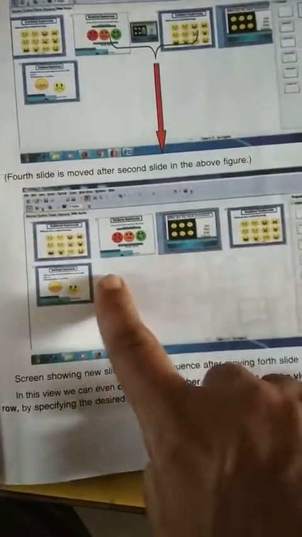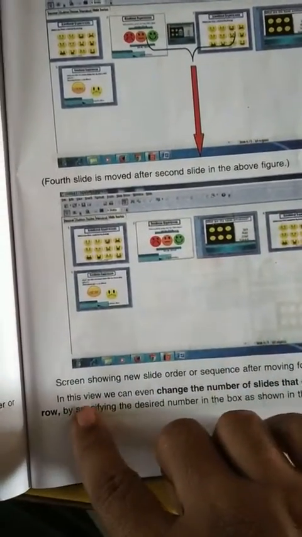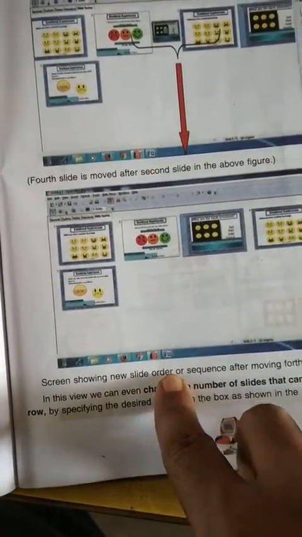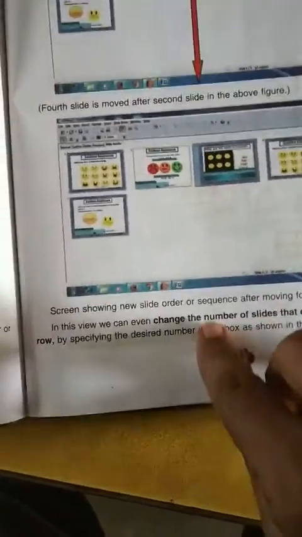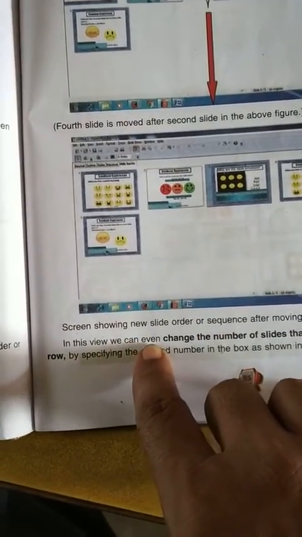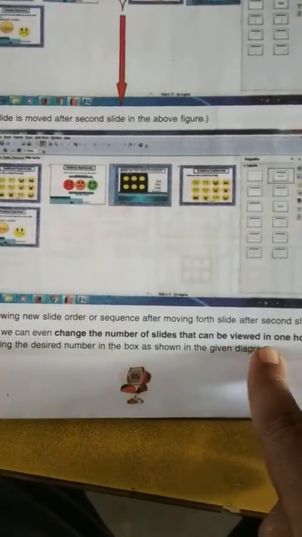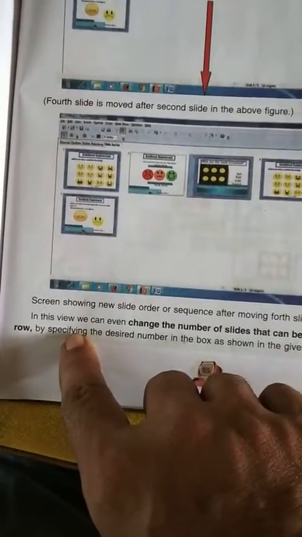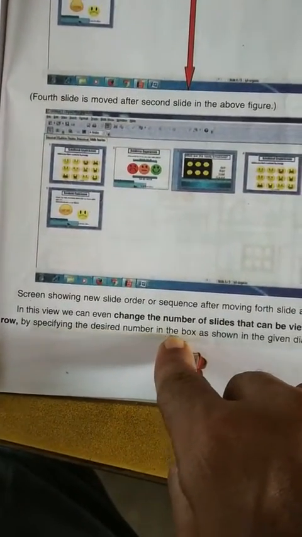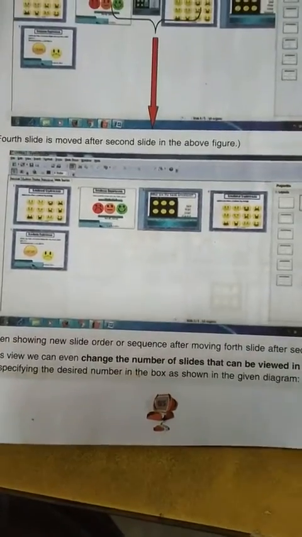Now see, these are the different types of slide sorter views. The screen shows the new slide order or sequence after moving the fourth slide after the second slide. In this view, we can even change the number of slides that can be viewed in one horizontal row by specifying the desired number in the box, as shown in the given diagram.